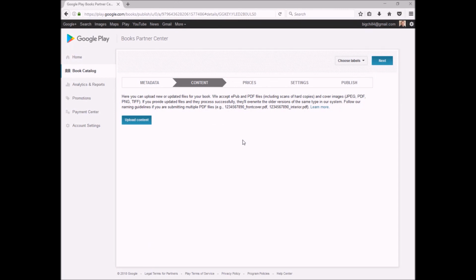Now, the important thing about your content, before you upload it, is to make sure that the interior is either an EPUB or a PDF file, and that the cover is either a JPEG, a PDF, a PNG, or a TIFF file. And all this information is right here. But the other thing is you need to make sure that the naming convention is correct. So for your cover, you're going to want it to be labeled whatever you call your file, underscore front cover dot PDF or dot JPEG. And then for the interior, you want it to be the name underscore interior dot PDF.